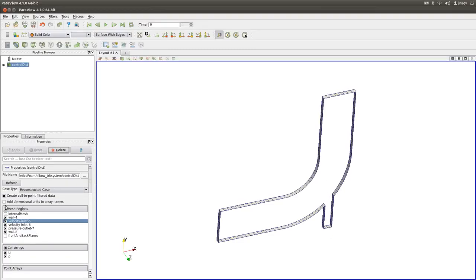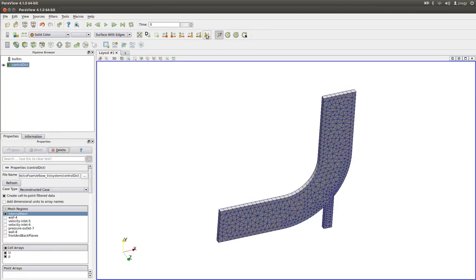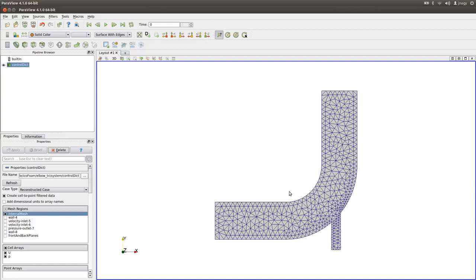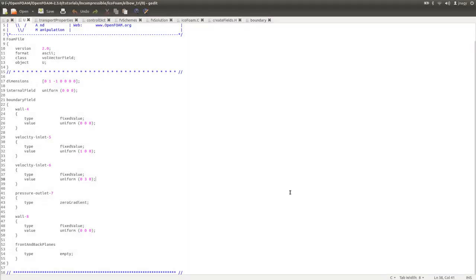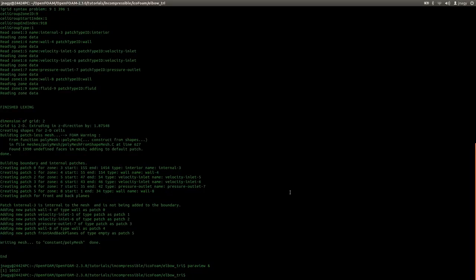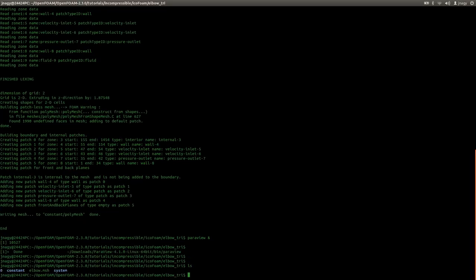So let me just bring up the mesh itself. Good, so this is what the geometry looks like. And now I will quit ParaView. We set up the case as we wanted. We imported the mesh. Now we can just start the simulation.